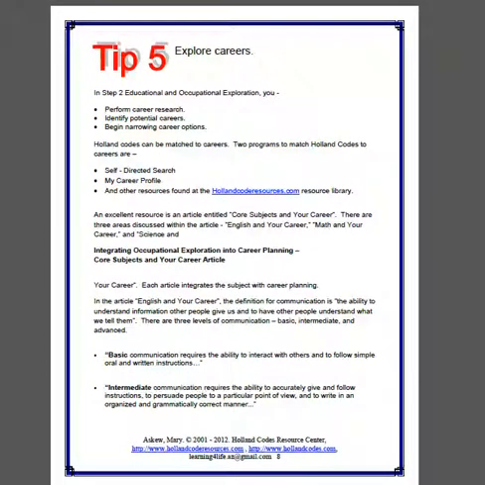Tip number 5 is exploring careers, which is the second step in the career planning model. In step number 2, you perform a career search, you identify potential careers, and you begin narrowing your options. And then we give you 3 examples of career tools: the self-directed search, the career interest inventory, and the My Career Profile.